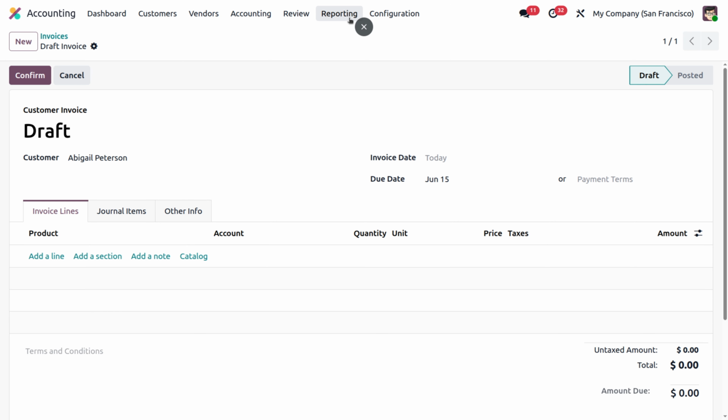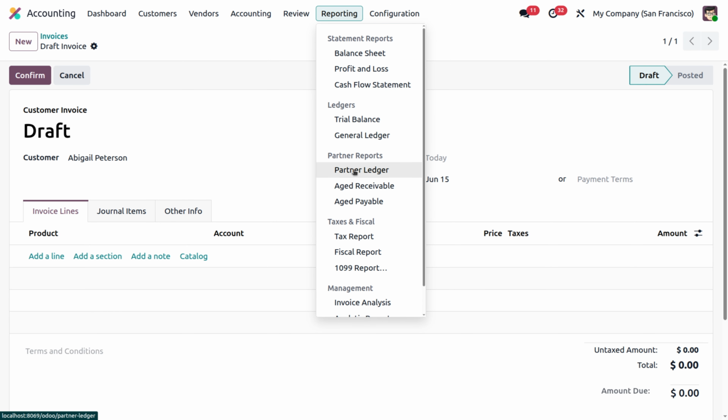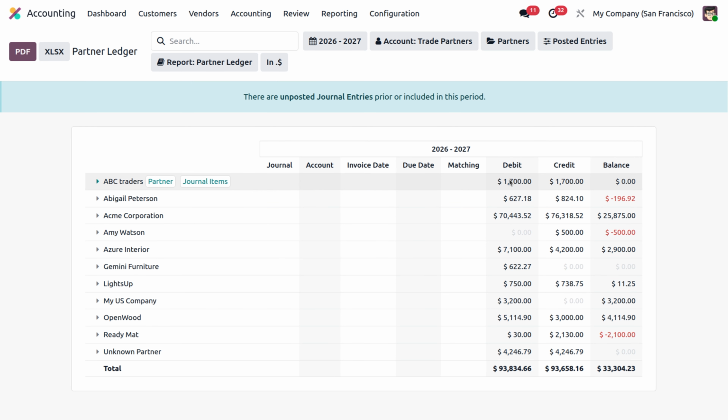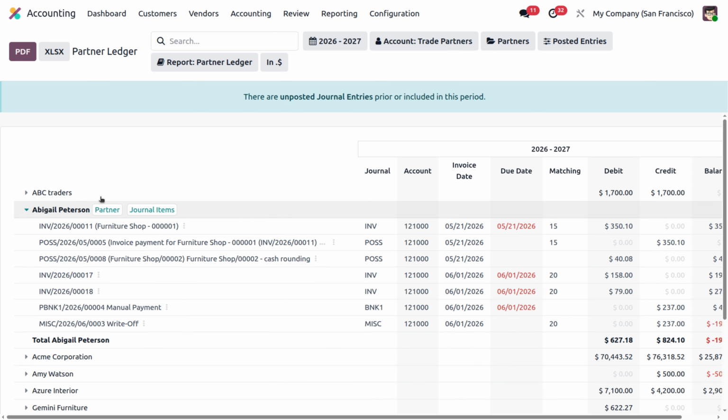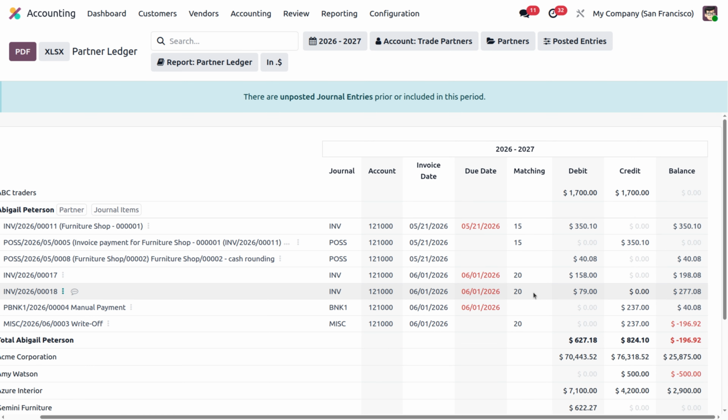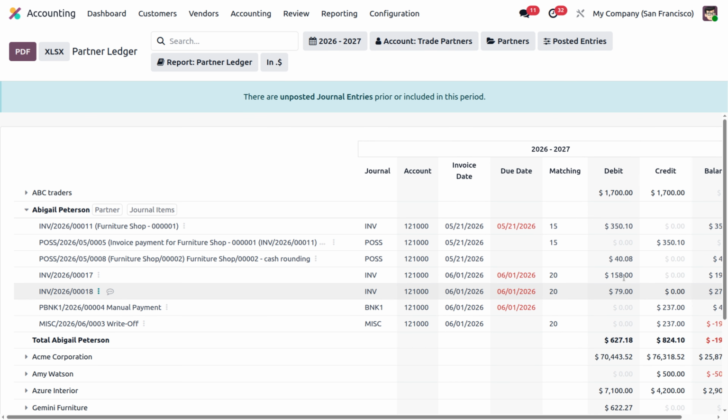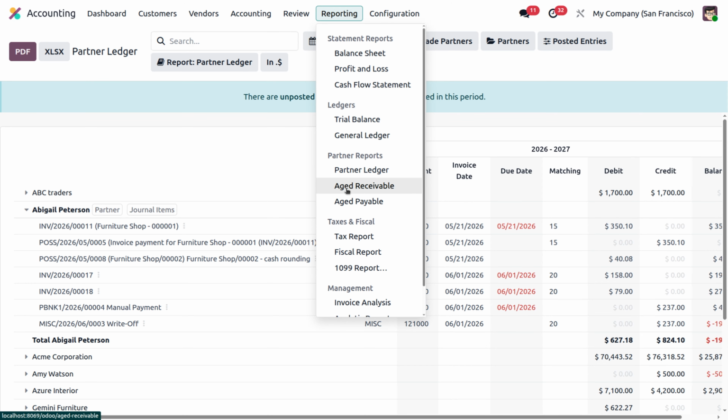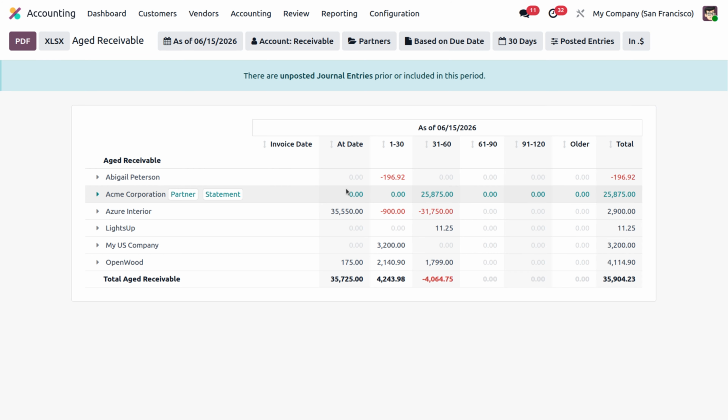If you want to see the reporting, under the reporting, under the partner ledger, you can find how much they owe you. If I move to Abigail Peterson itself, you can see the whole report. And if there are any aged receivables or aged payables, the aged receivables are the due amounts. If you move to the reporting under aged receivable, from there you can see which customers owe you money. You can put a credit limit if your company is going down without getting paid on your invoices.